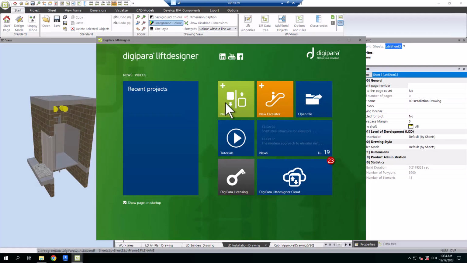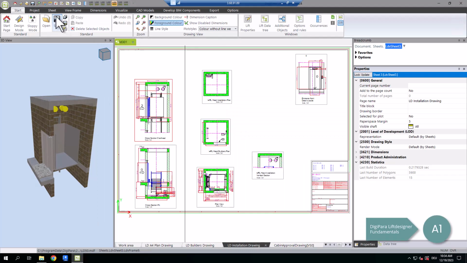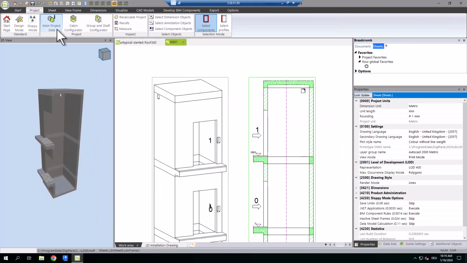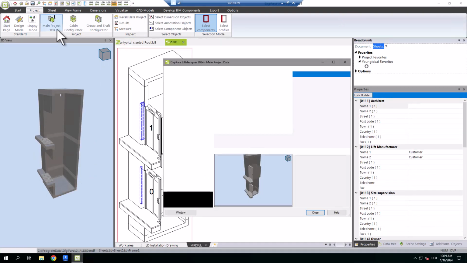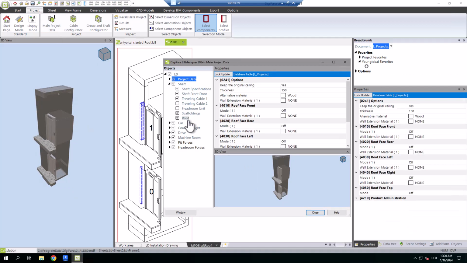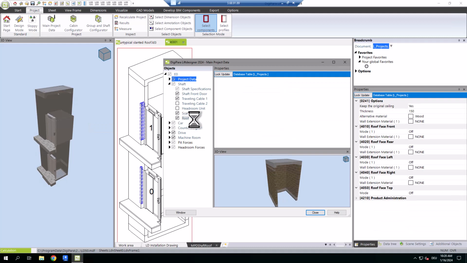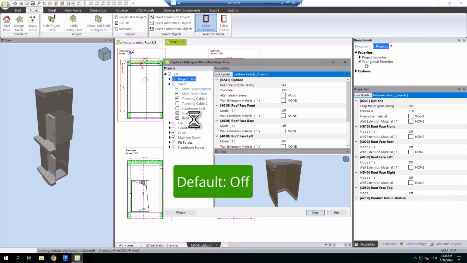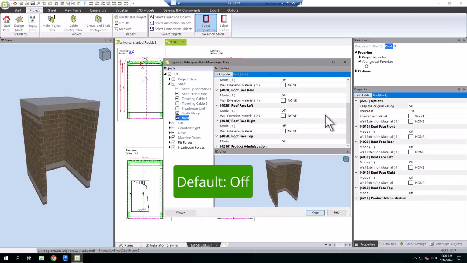This process starts with accessing your existing project or creating a new one with the shaft wizard. The next important step is to activate the roof feature. To do this, go to the main project data interface. Under the shaft options, locate the roof section and select it. A simple click on the roof tab will immediately activate the important component.